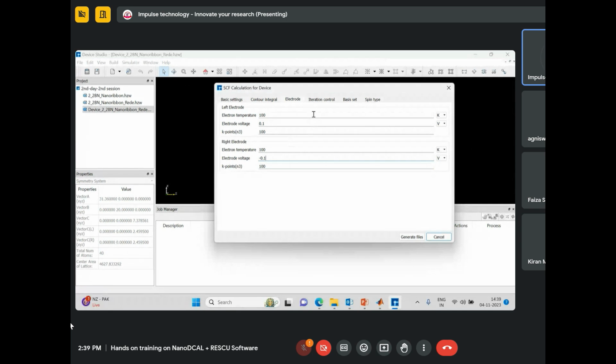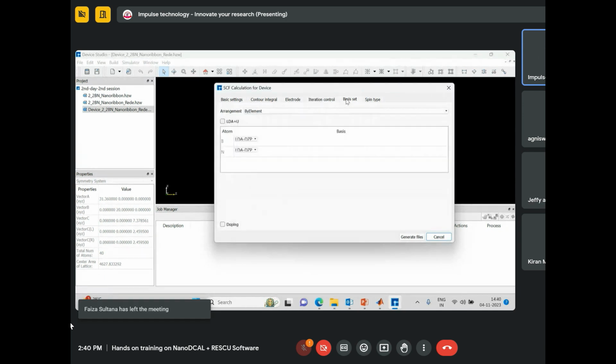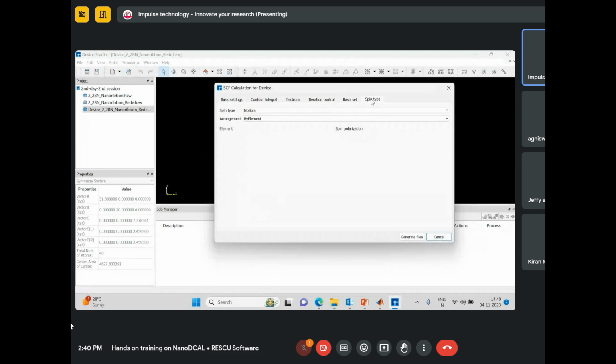This is the iteration control. So every parameter you need to define. You can see this is the basic setting. This is the Spintronics application. In Spintronics, we have the collinear spin and general spin. You can take this noise spin.